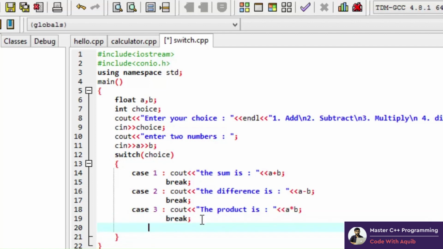Now there's one more thing: if none of the cases is satisfied, we can set a default case, just like in the previous one we did with the else, invalid choice.